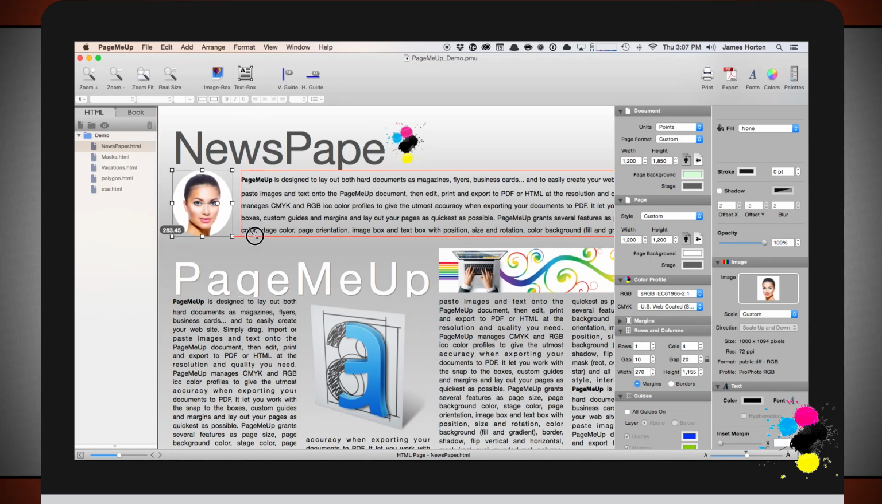Notice that as I move around images or any of the text boxes, it's going to start lining up with guides based upon images that are already on the page or even text boxes.